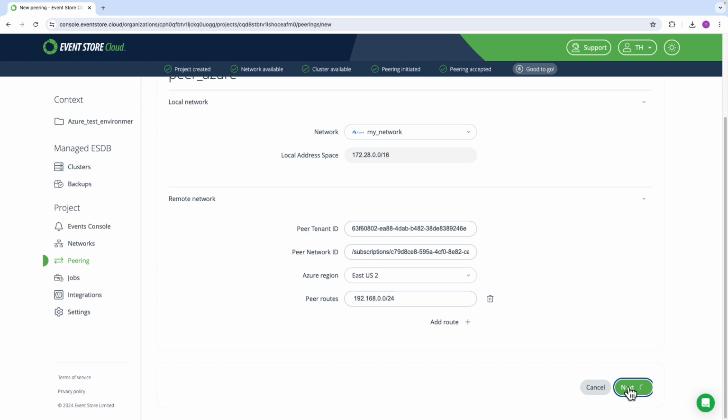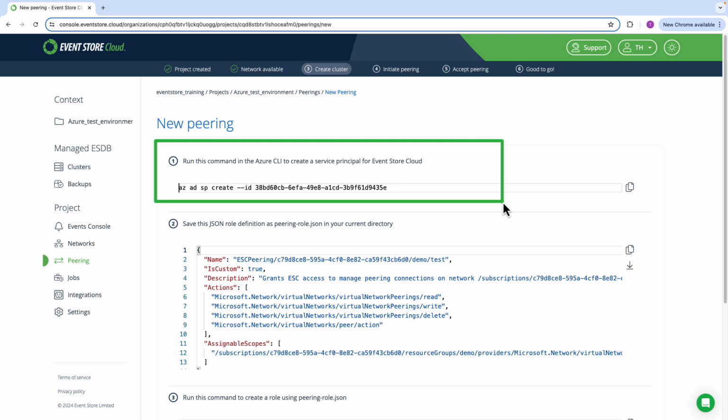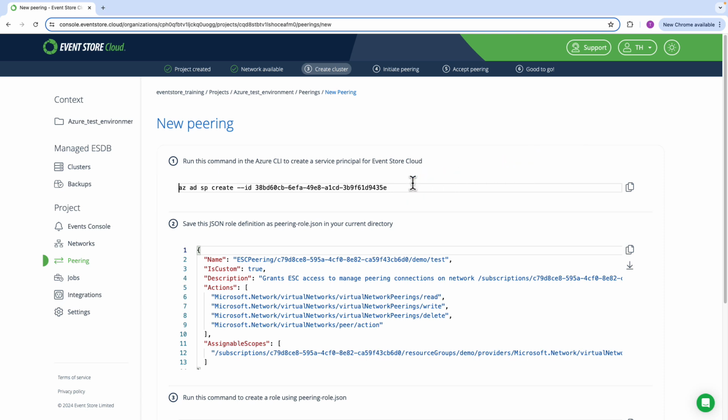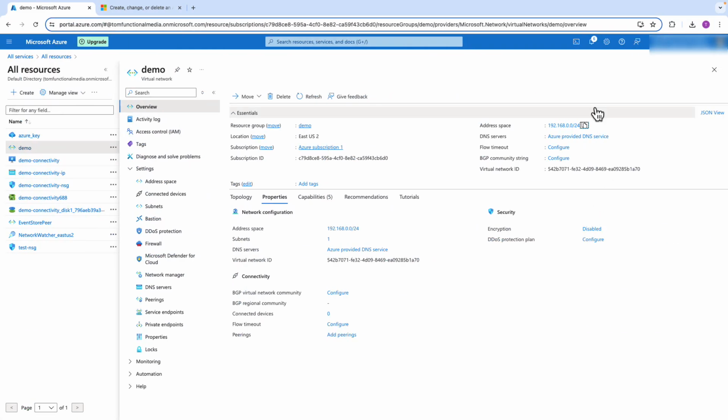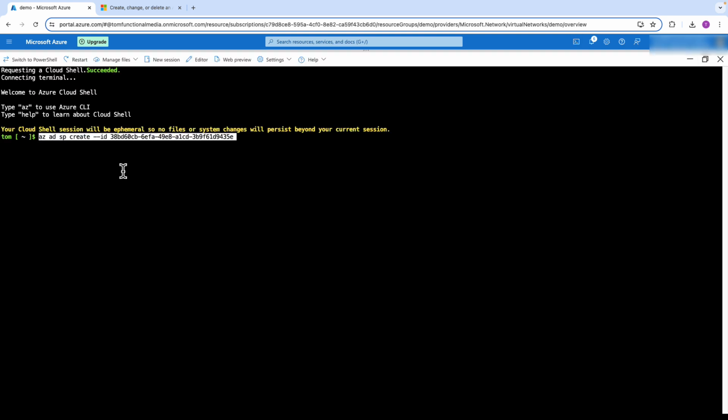Next step, create a service principal in the Azure console. When you create the peering in the Event Store console, a checklist of steps will appear. We're going to run each of these commands one at a time. The first is to run this command to create an Azure service principal. Copy that command over, open up a terminal in the Azure console, and paste that command into the Cloud Shell.